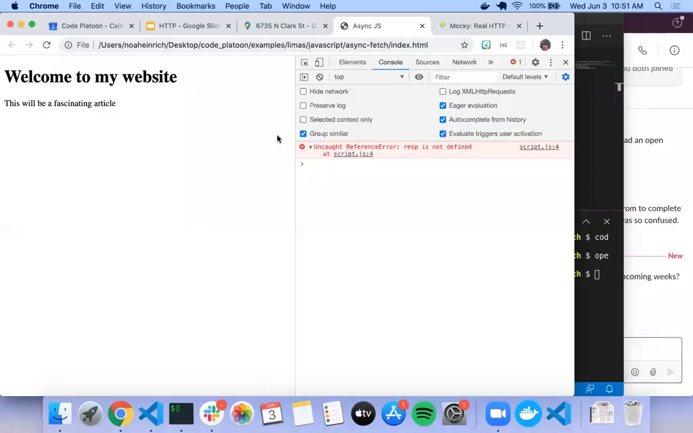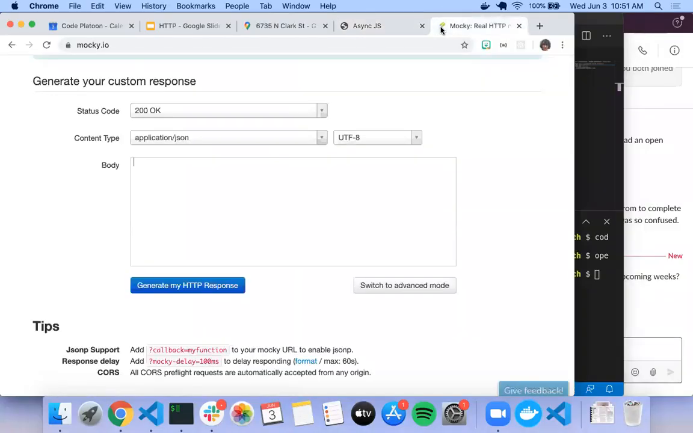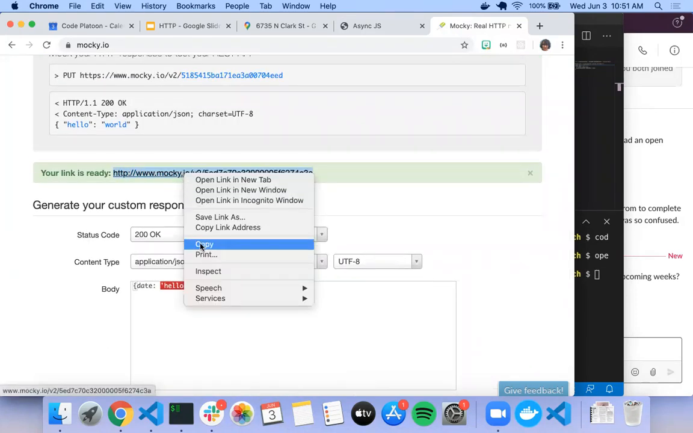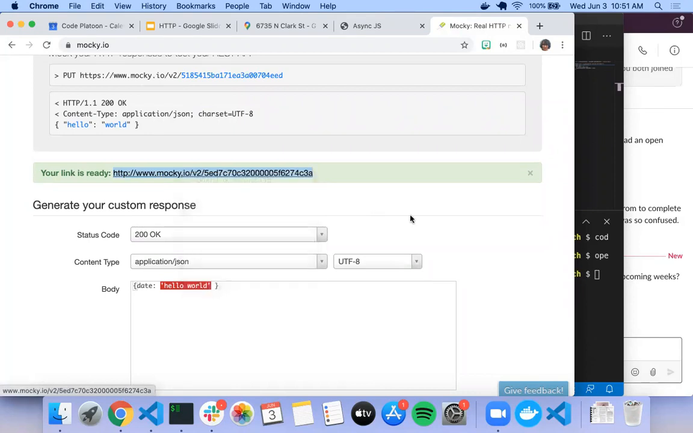So I'm going to try, let's see if this Mocky thing works at all. So we can actually create a body. So we can do something like data is hello world. Don't know why it's red. I don't know if that's a good thing or a bad thing. Okay, I've got a link here. Okay, let's try this out. Are you trying to say date or data? Data, thank you.